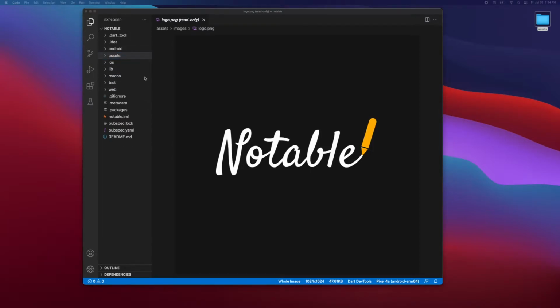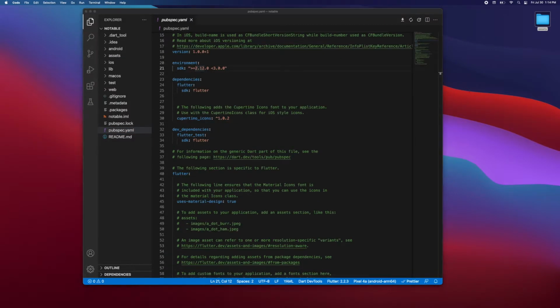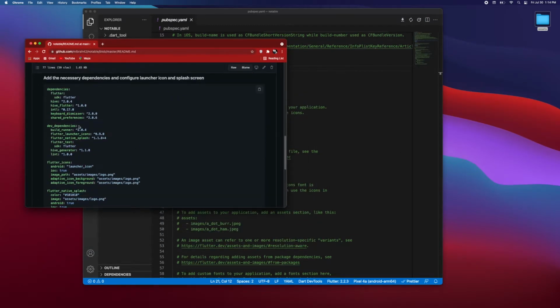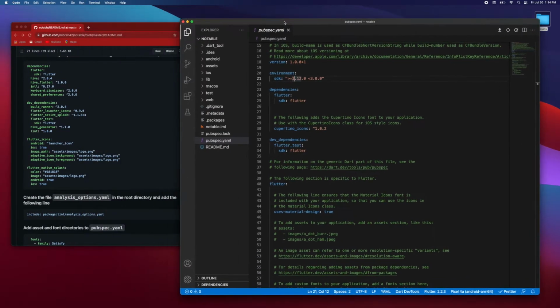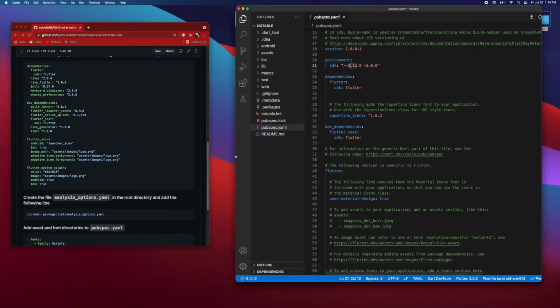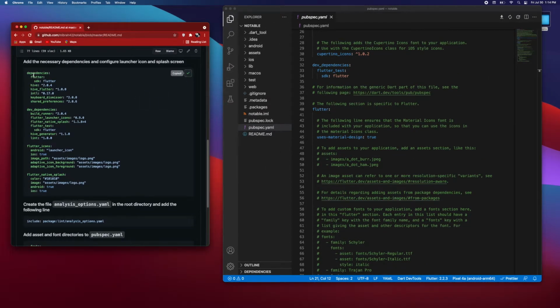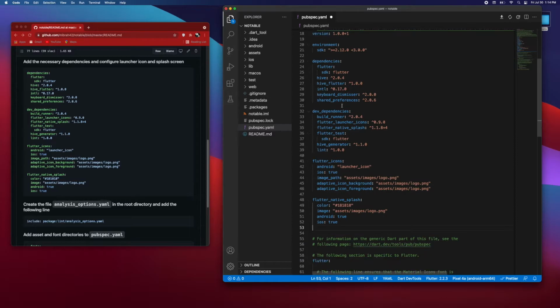Next thing we want to do is add dependencies. So we'll go to pubspec.yaml. And then here we can go to the GitHub page, so we can easily just copy the dependencies, so you don't have to type it from scratch. So I'll come here, I'll copy that. So this covers the dependencies, dev dependencies, and the configuration for Flutter icons and Flutter native splash screen. So I'll remove all of this and then paste what I have.